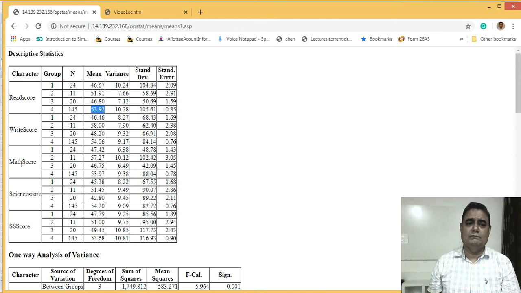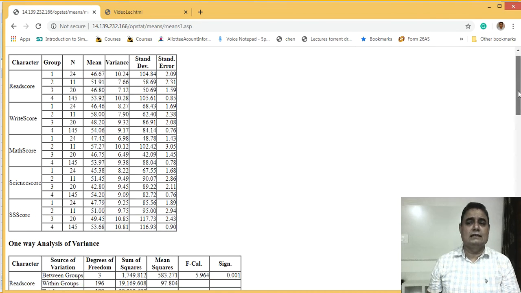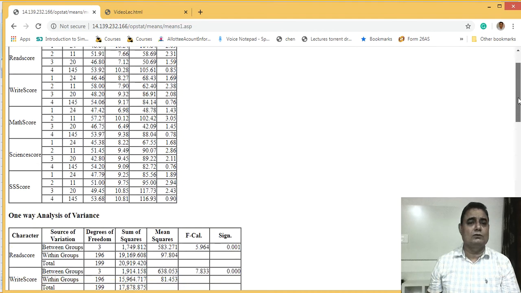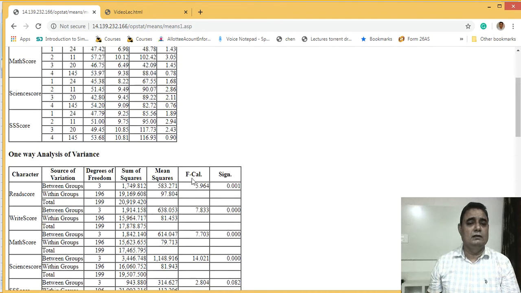Similarly for the second character, third character, fourth character and fifth character. So the objective is: this mean is equal to this mean is equal to this mean is equal to this mean. Initially I assume that all the means are equal. And in order to test whether there is a significant difference between means or not, we will perform the F test. This is the F test. This is the analysis of variance for reading score.